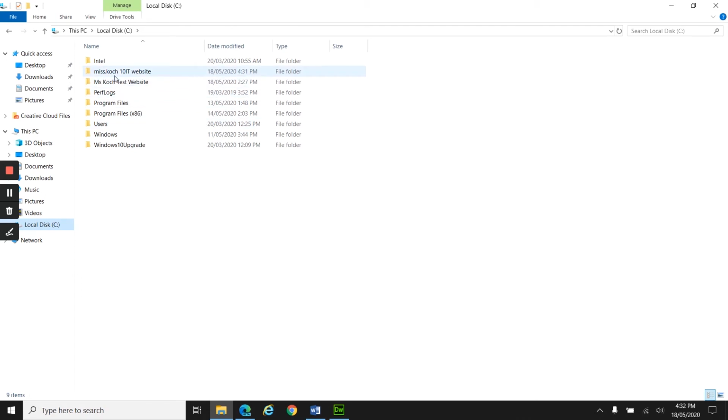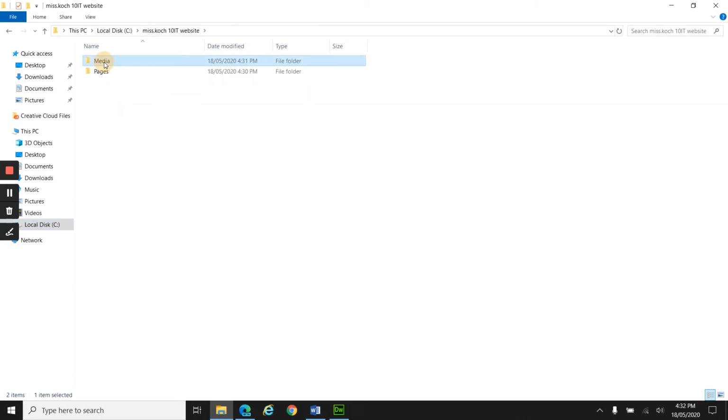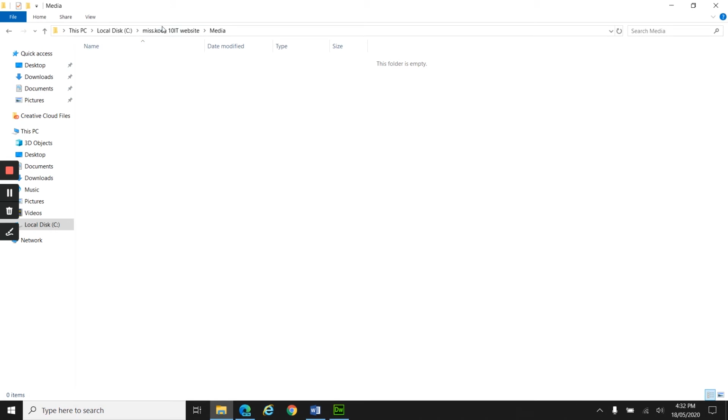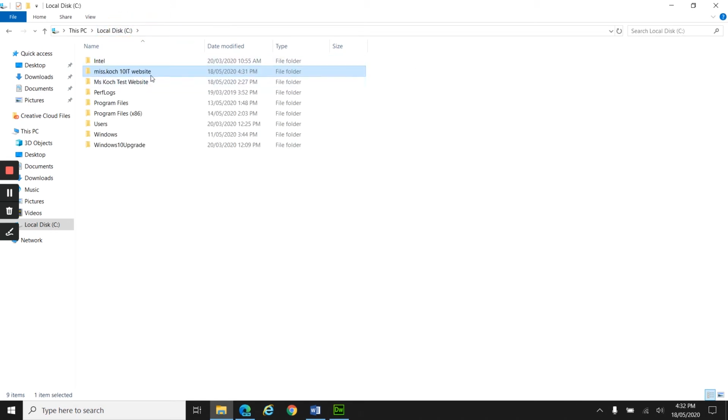So coming back to our root folder. What we're going to actually do is we're just going to set up a new page in Dreamweaver and link your Dreamweaver to your root folder, which is this one. Now, just don't get confused, because I also have a test file here. That was just me testing prior. So we want to do this one, the miss.cosh.